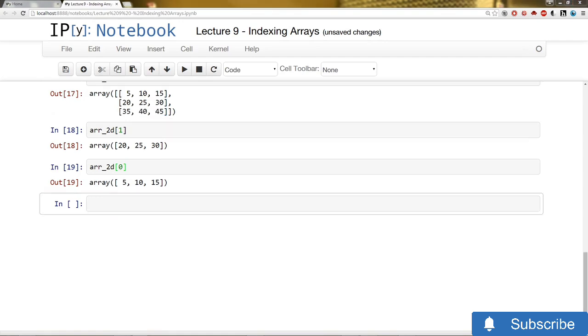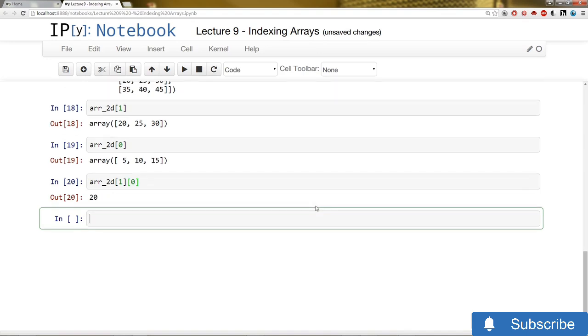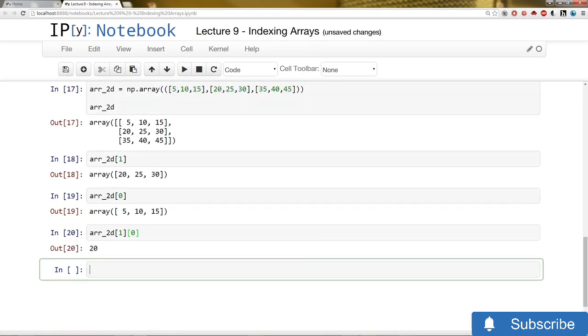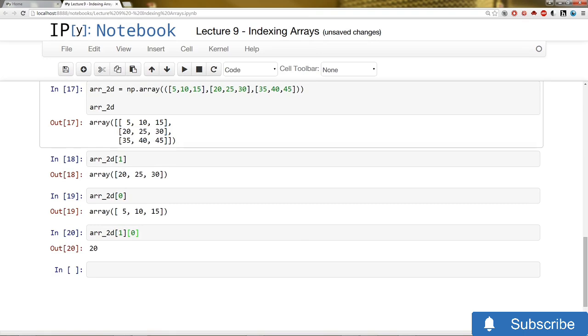Alright, great. What if you want an individual element value? Well, you can do that as well. You can just say the row you want, and then also ask for the column you want. Okay, so think about it for a second. What value should this get me? I'm asking for index 1 row and index 0 column. And hopefully you got that it was going to be 20, so that makes sense. Here's my index 1 row, and then that was my index 0 column. Great.